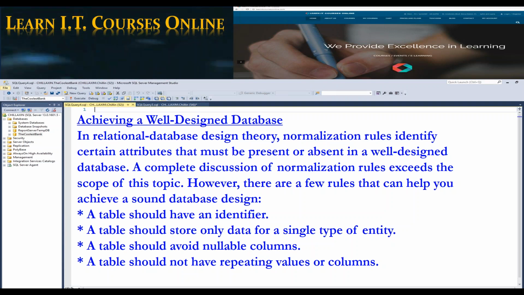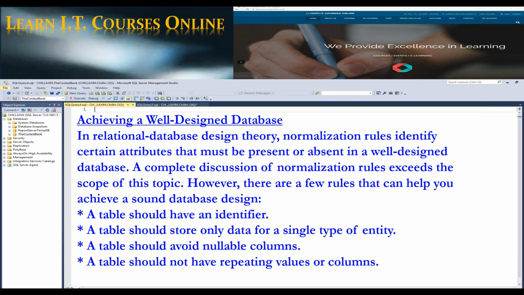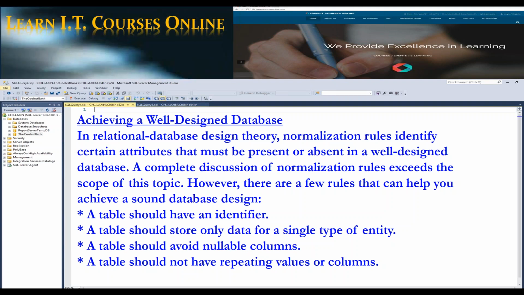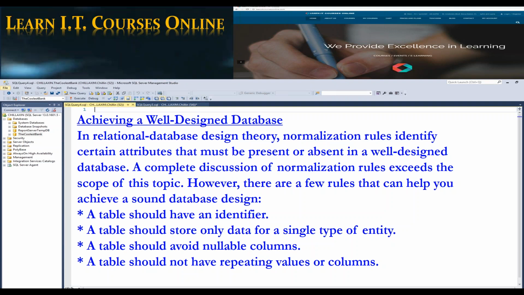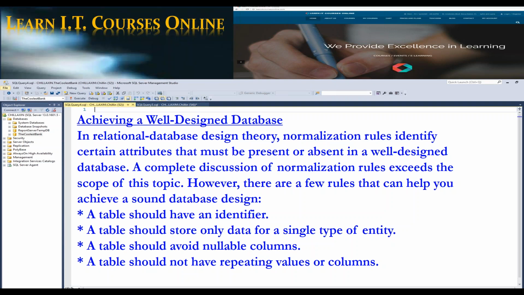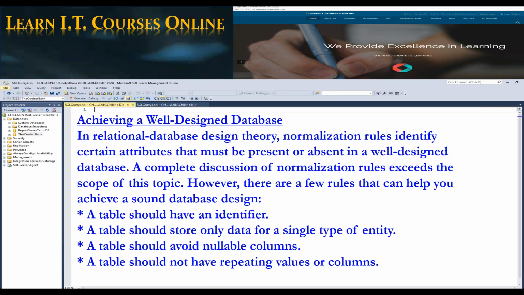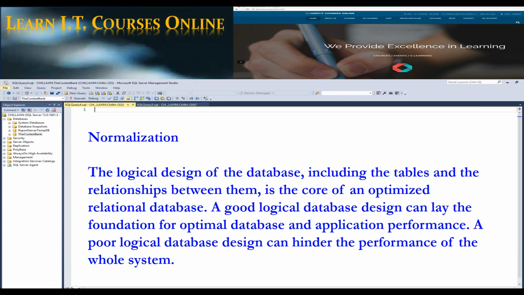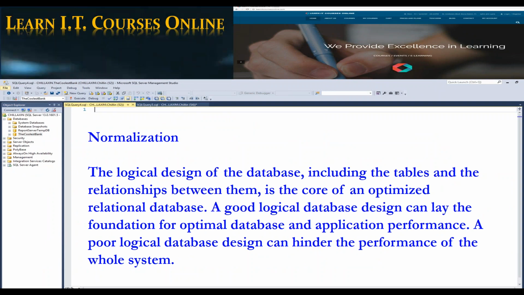For example, a table should have an identifier. A table should store only data for a single type of entity. A table should avoid nullable columns. A table should not have repeating values or columns. We found over the years that the more we have those kinds of standards, the faster we're able to insert data and query data, and it makes more sense, with a lot more advantages as well. So that concept became known as normalization.